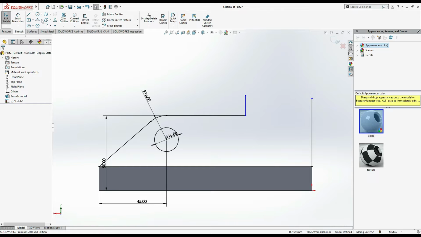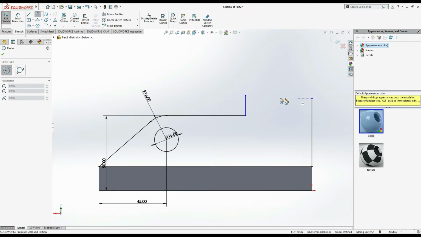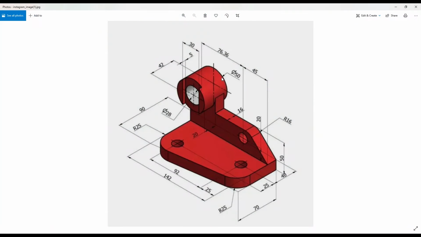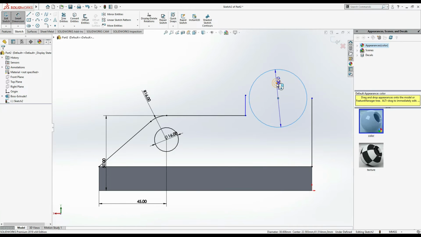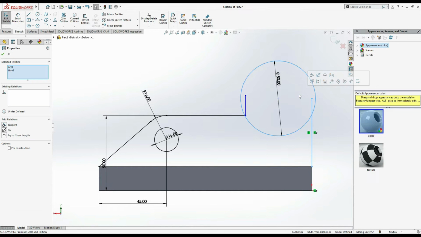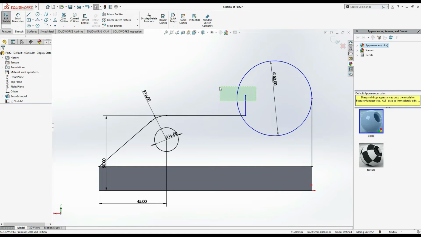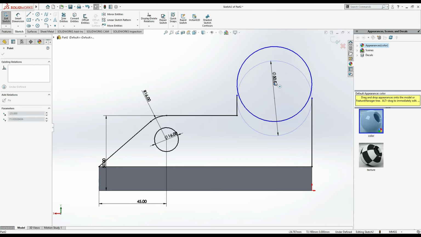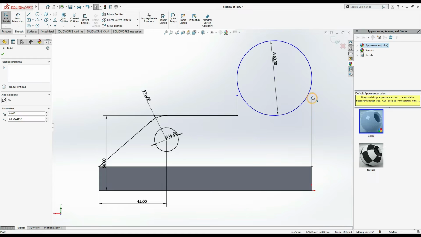Okay, now go to circle, make a circle, smart dimension, and this circle is of 50 millimeters dia, 50 mm. Okay, now select these two and make a relation tangent. Okay, select these two and make relation tangent. Okay, now just like this, and a little bit more.